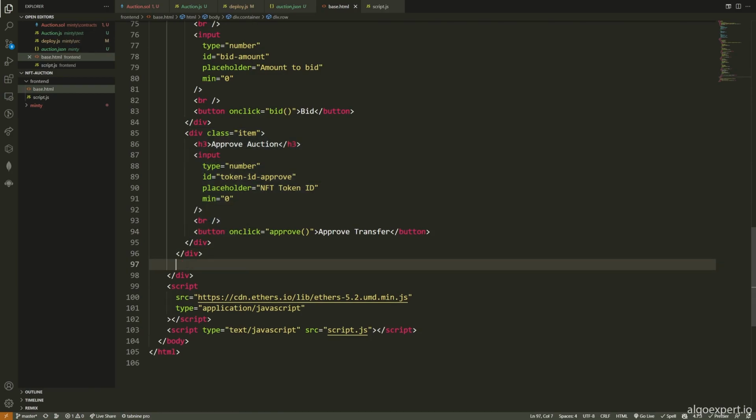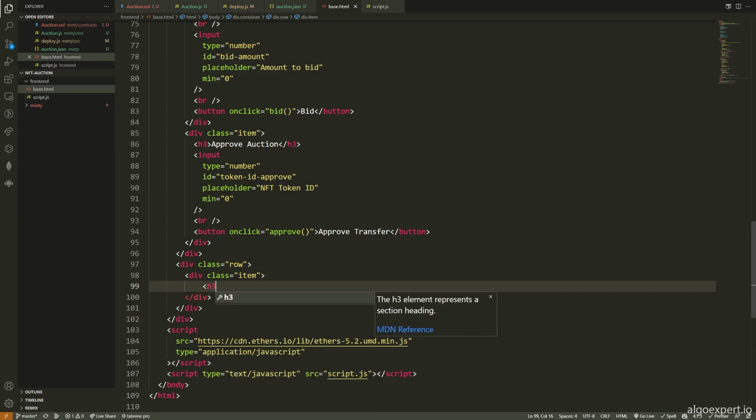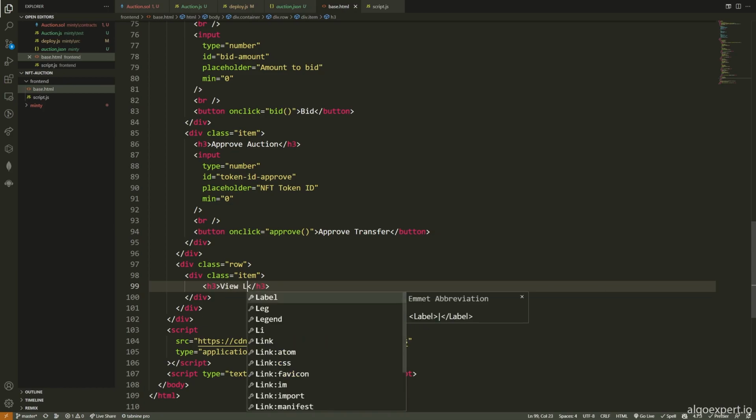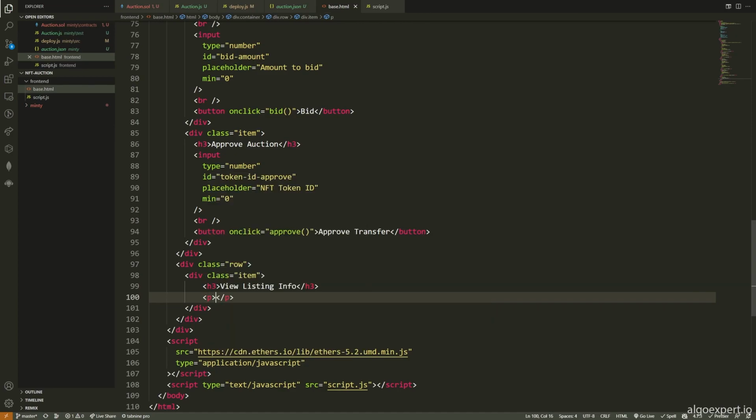Now we're going to have one more row. And this row is going to give us information about a listing, and then we will be done with our HTML. So I'm going to say class, row, div, class, item. I'm going to say h3, and this will be view listing info. And then we're going to put a few paragraph tags here. So first I'm going to say NFT contract, and then this is going to be span, and we're going to say ID is equal to contract address.